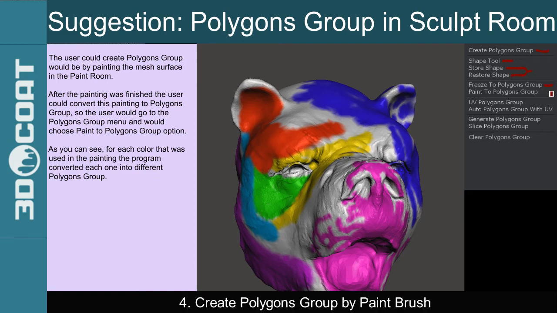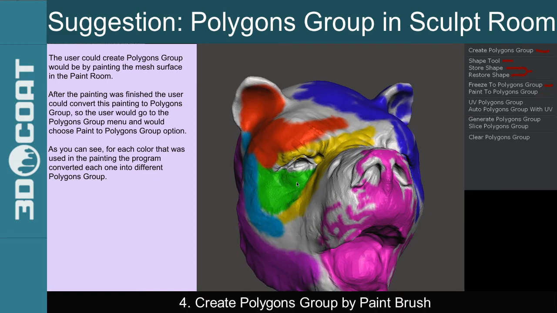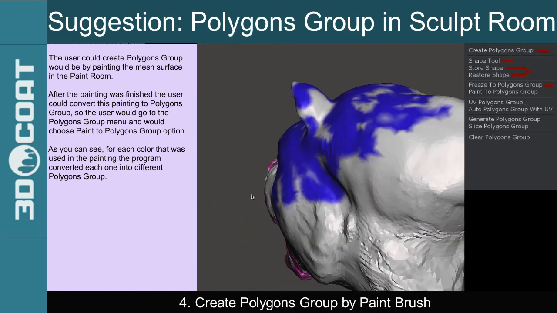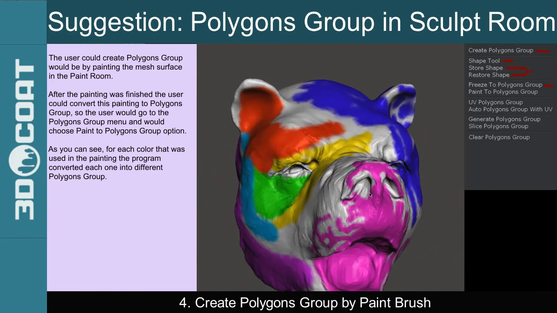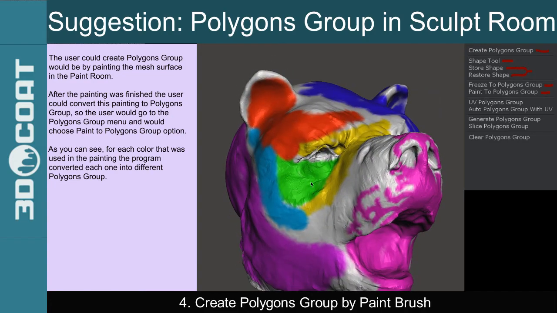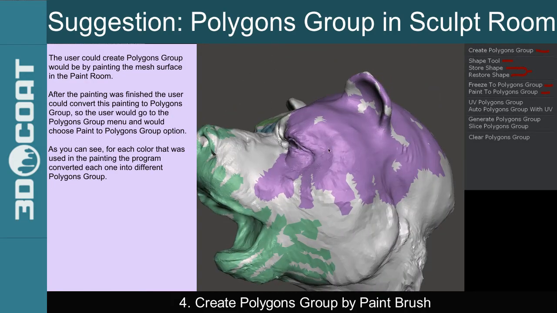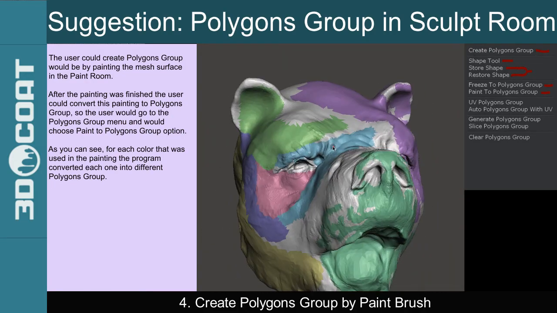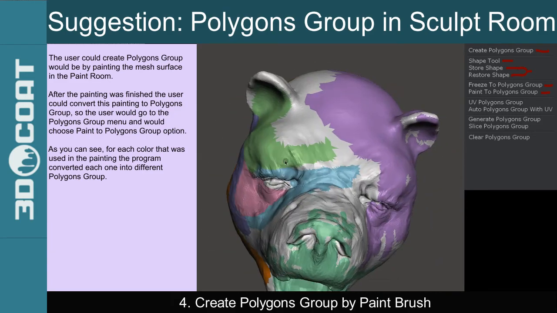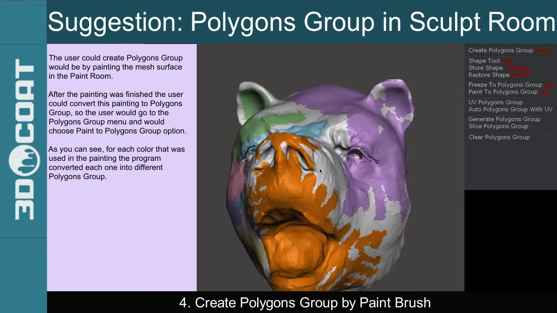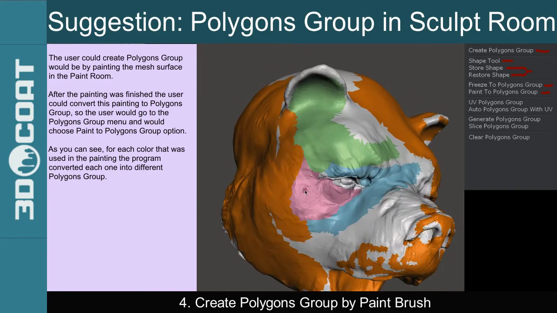Another way the user could create Polygons Group would be by painting the mesh surface in the paint room. After painting was finished, the user could convert this painting to Polygons Group, so the user would go to the Polygons Group menu and choose the Paint Polygons Group option. As you can see, for each color that was used in the painting, the program converted each one into a different Polygons Group.